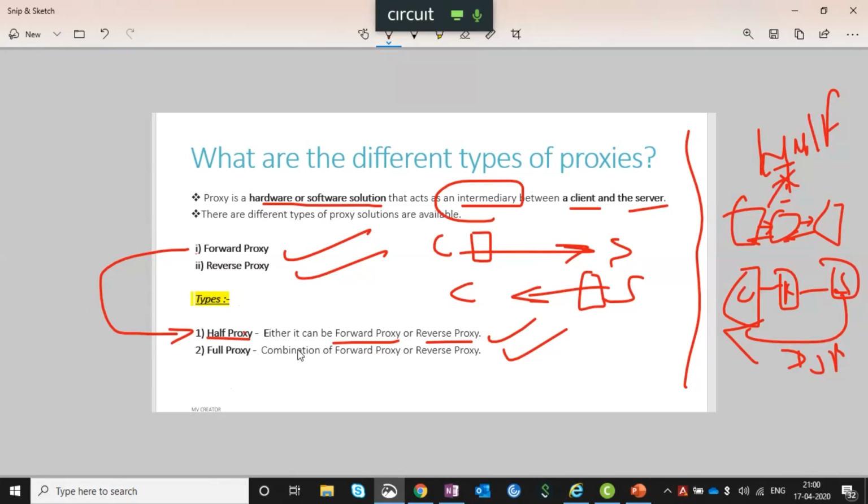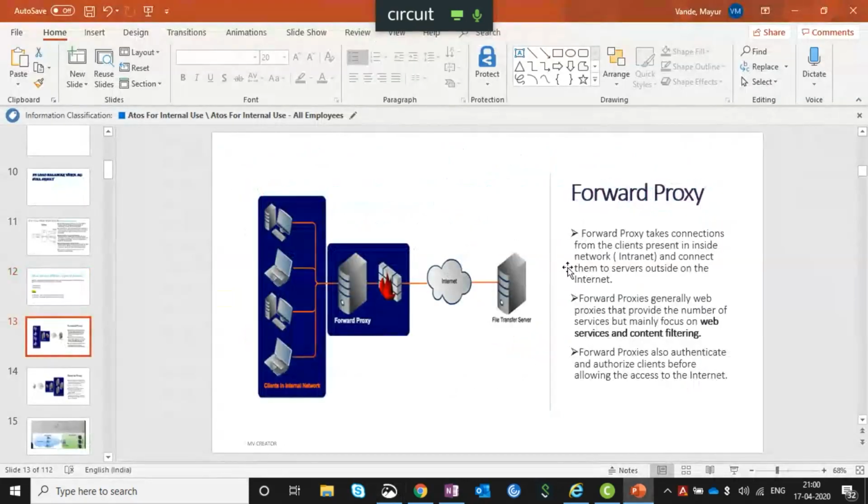Full proxy is what? A combination of forward proxy and reverse proxy. So it's a combination of forward and reverse proxy, and it will give more feature set. You can modify and intercept the data, that we have seen already. The next slide is forward proxy.